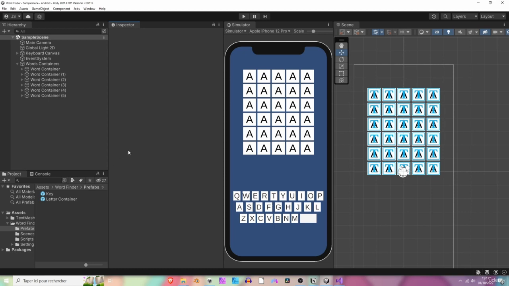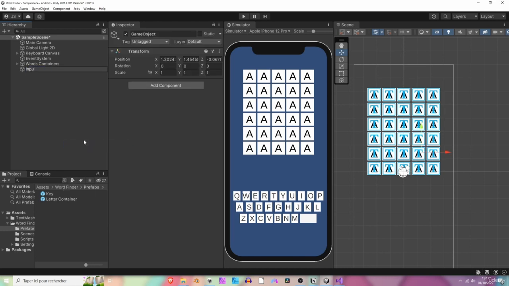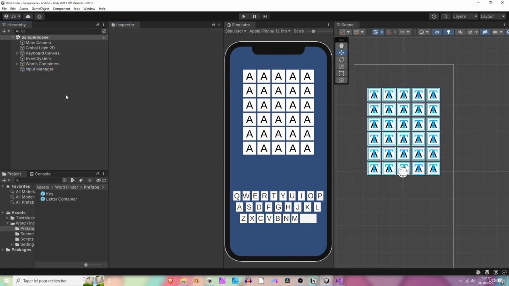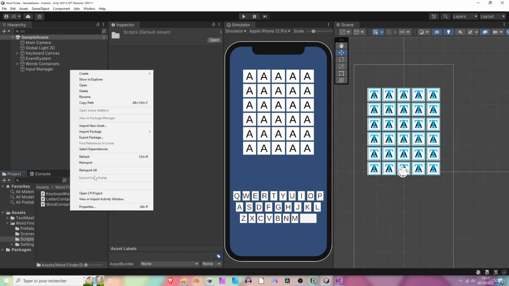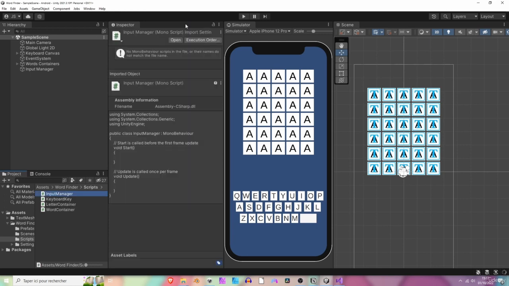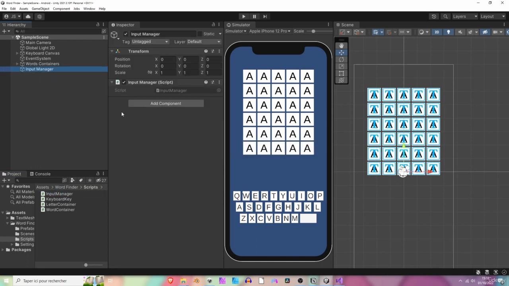So let's create a new class called Input Manager, or whatever you want to call it, which will be responsible for making the bridge between the keyboard and the Word containers. Okay, so let's create a new game object in the hierarchy and call it Input Manager. Let's reset its transform again, as usual. Okay, cool. And let's create a new script called, you guessed it, Input Manager. Awesome. Now we can drag this Input Manager script and drop it into the Input Manager game object. That way we are able to use it again.